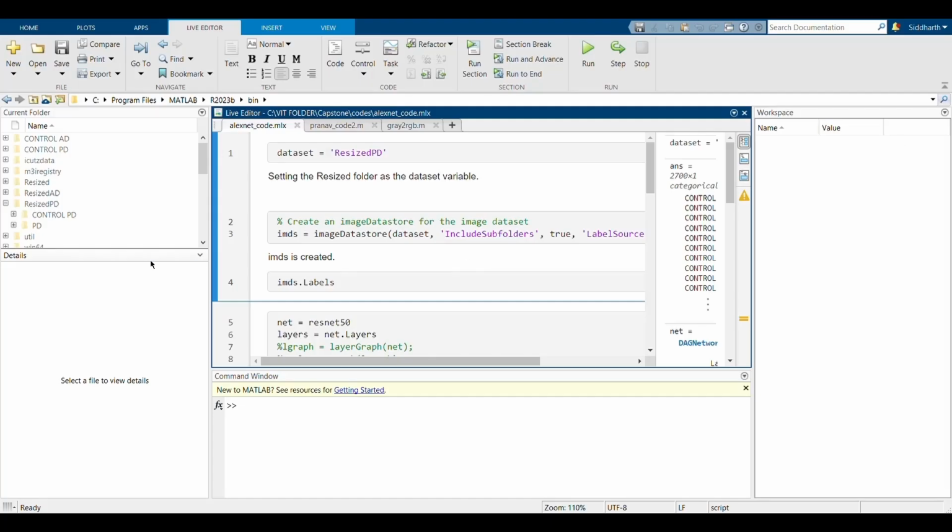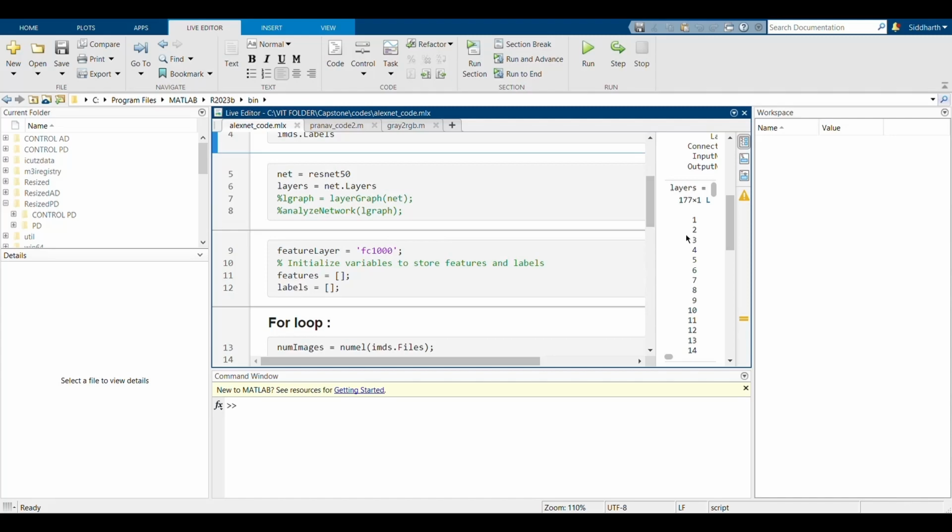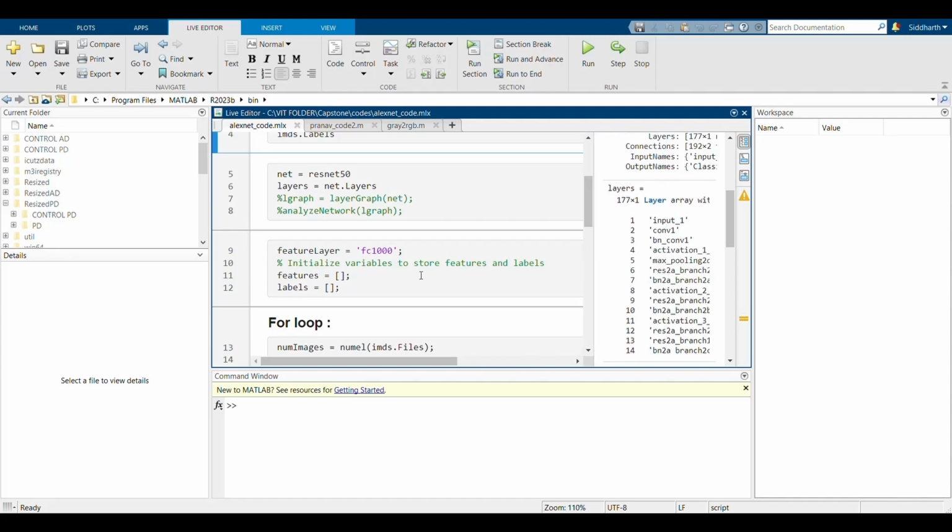This is the MATLAB code that we have used for extracting the features from our MRI dataset. In this case, we will be using the Parkinson's disease resized dataset, which contains control PD and PD subfolders, which are used as the labels for the data store. After creating the image data store, we will be using ResNet 50 in this case to extract the layers. From the ResNet 50 layers, we will be using the FC1000 layer in order to extract the features. The variables are stored in the features and labels arrays.